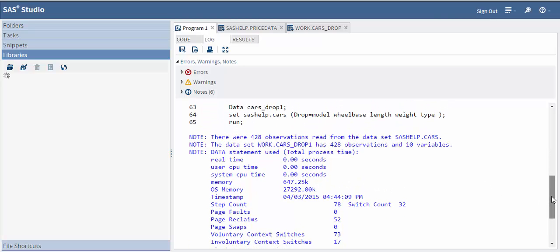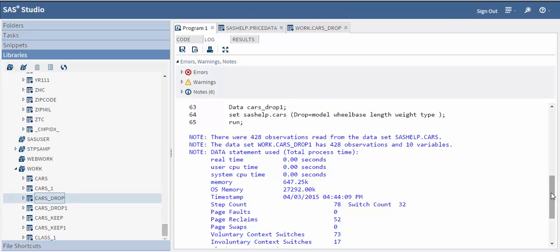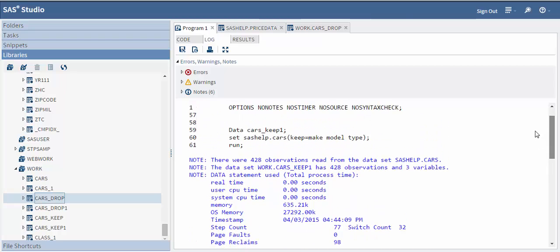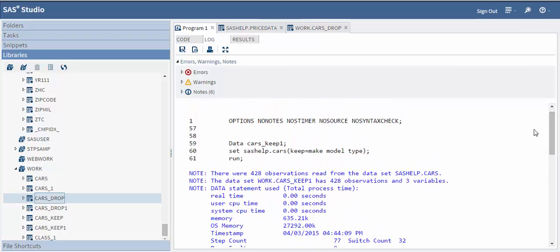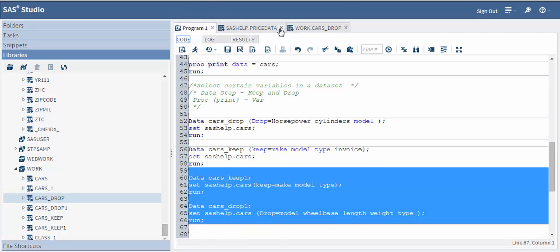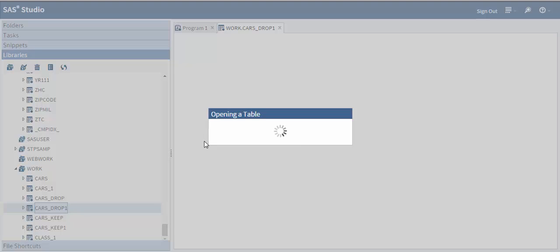So if you see, cars_drop1 has got only 10 variables because we are dropping 5 variables. So 5 out of 15 dropped, we are just having 10 variables. And in the keep1 data set we are having only 3 variables that we just specified in the keep statement, right? So let's just quickly open both the files and take a look.